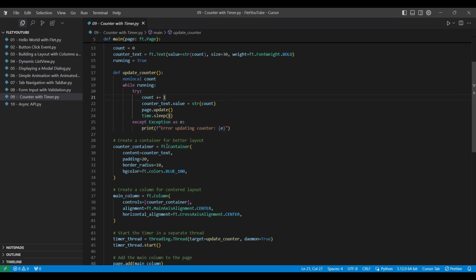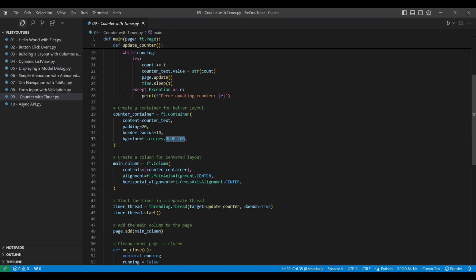Then we create a container, so we have a better organized layout. We create a counter container, and the content is that text field that we just saw, with the padding, the border radius, and a shade of blue as the background. Then to make it more centered, we create a main column where the control is the counter container, and then we align the content of this column to the center, horizontally.